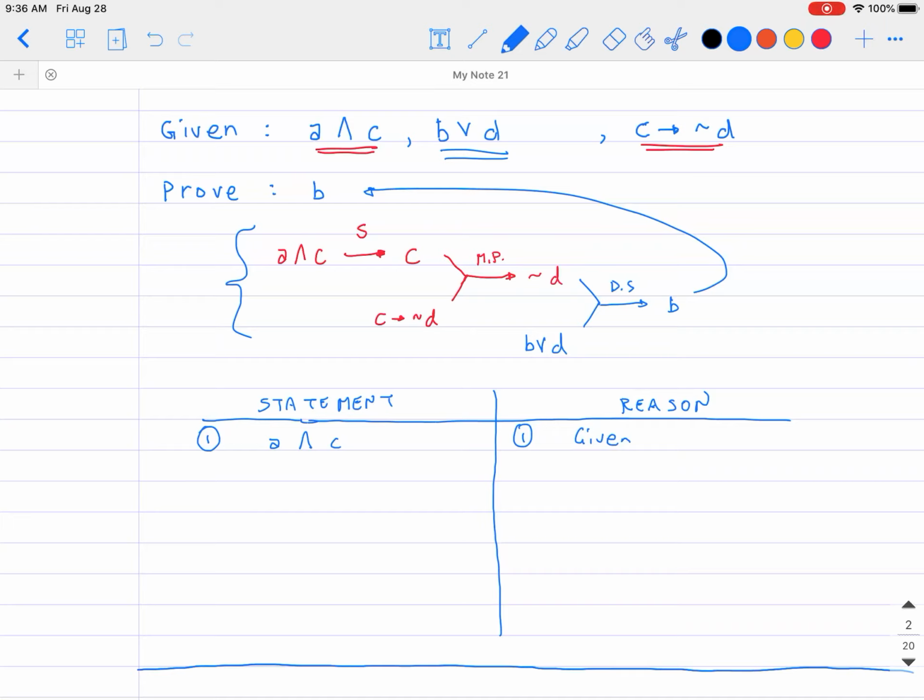Now, the next thing after that, we said use simplification to take just C out of it. So that's going to be my next statement. So I'm going to take just C. I could take A, but it looks like A is not going to lead anywhere, so that's something that I don't want to choose. So here, my reason would be simplification. Okay, just writing it all out, or you could just say plain old S.